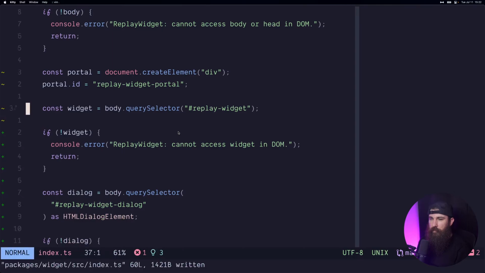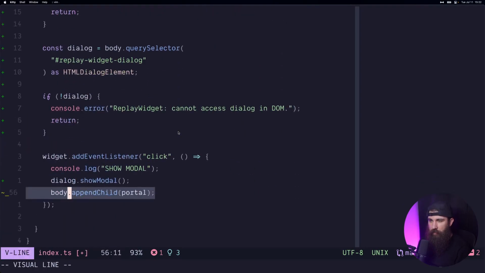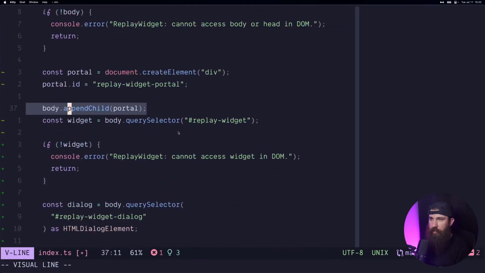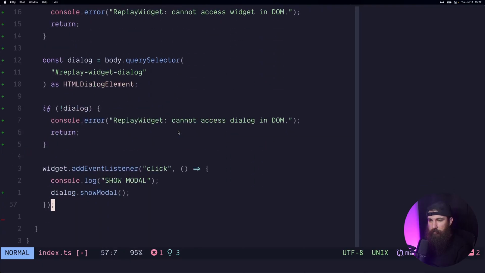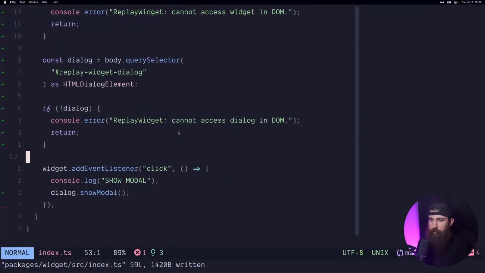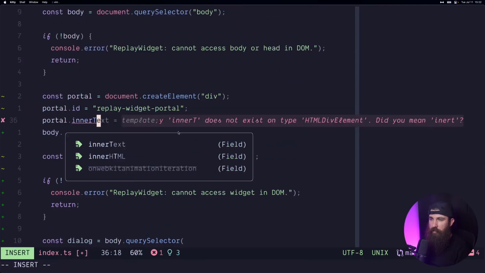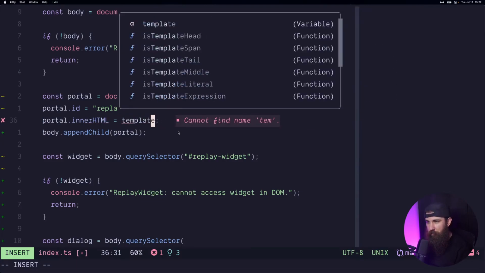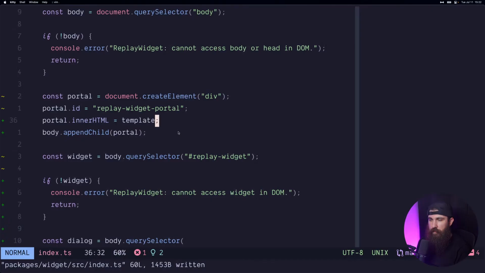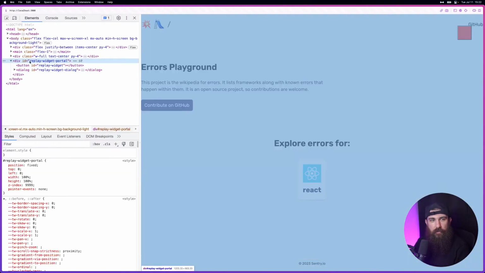So we can't even query these things. Actually, yeah. We can't add the event listeners if the portal is not on the page. There we go. I'm just curious to see if the portal.innerHTML, by the way, works, and it technically should work. Yeah.